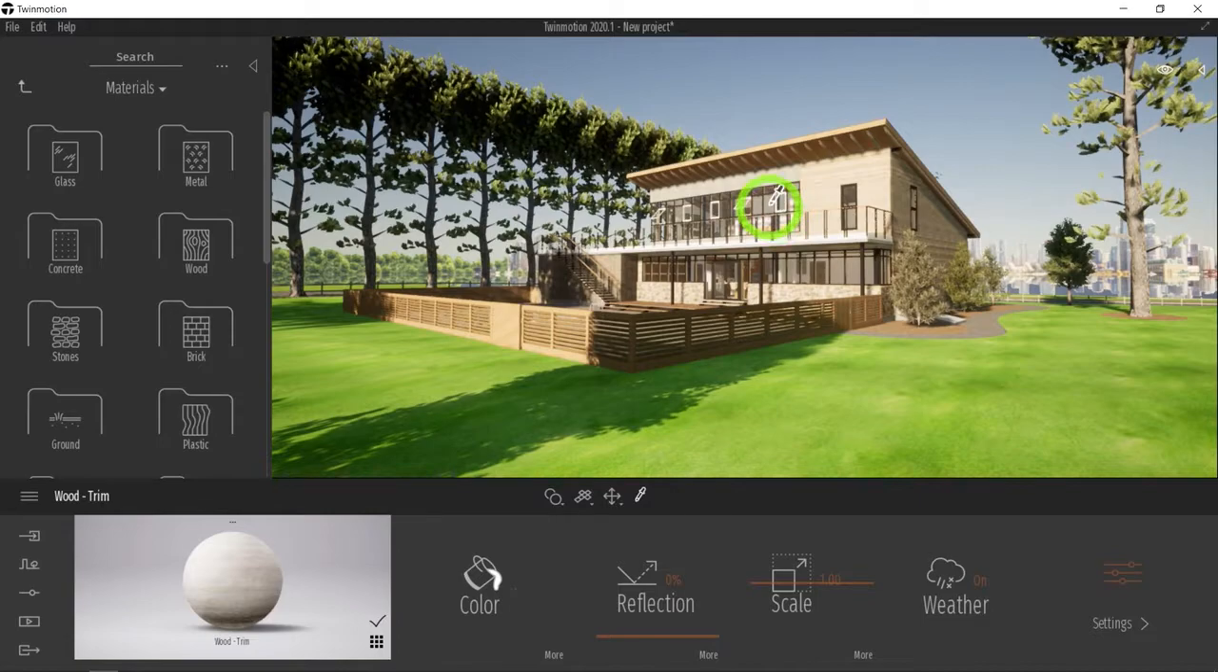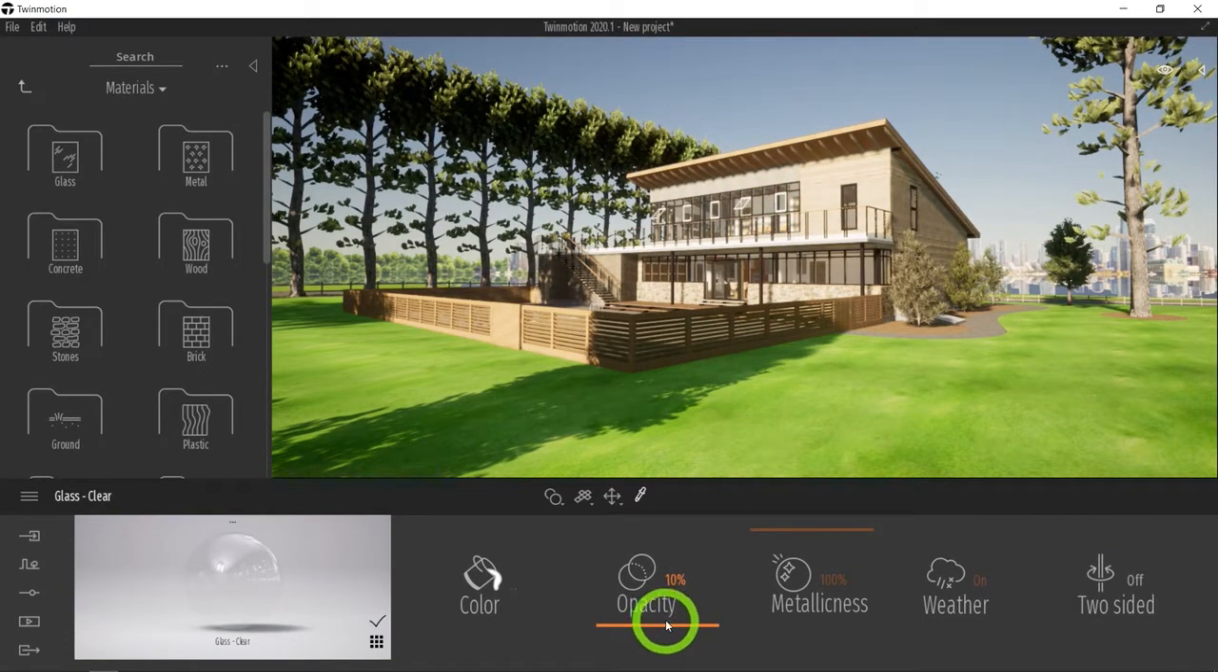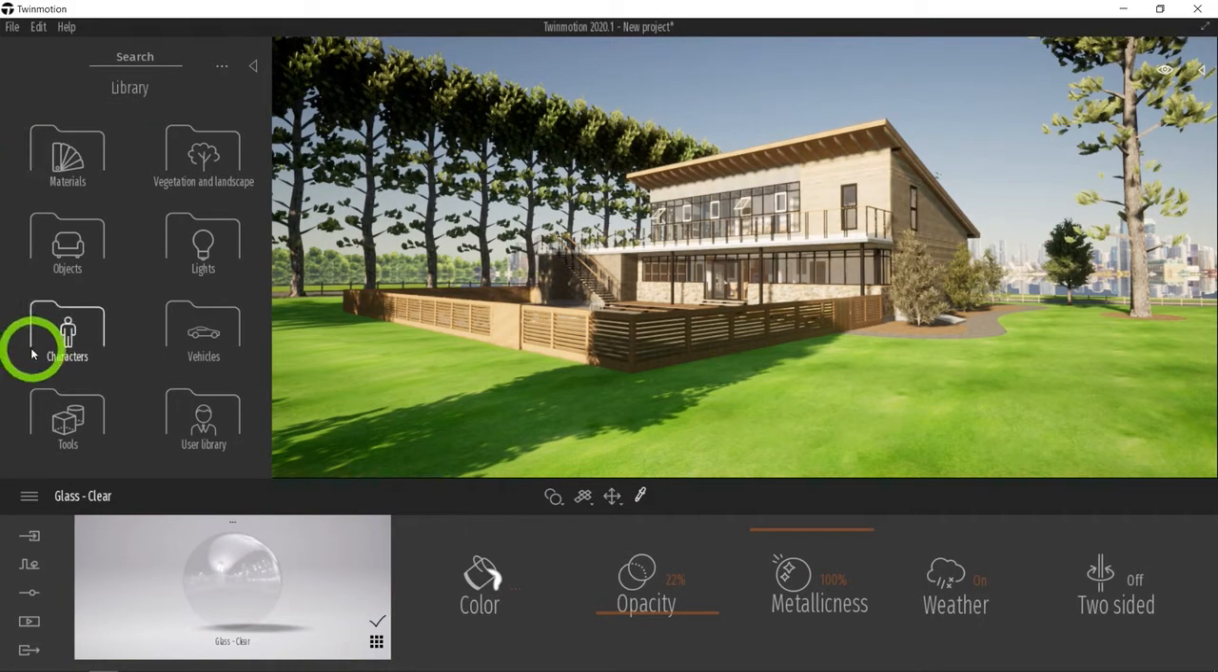So if I want to make my glass less or more opaque, you can basically use these sliders to make them look the way you want to. So I'm gonna start making my grass look more realistic.